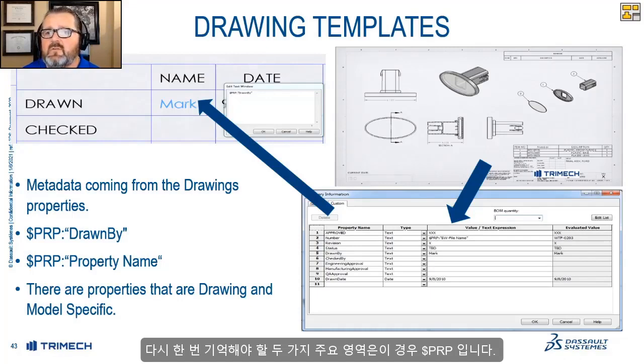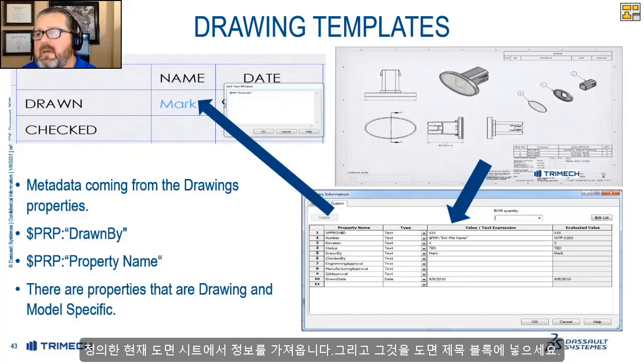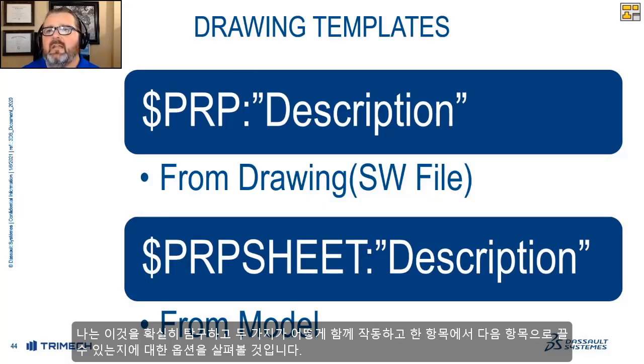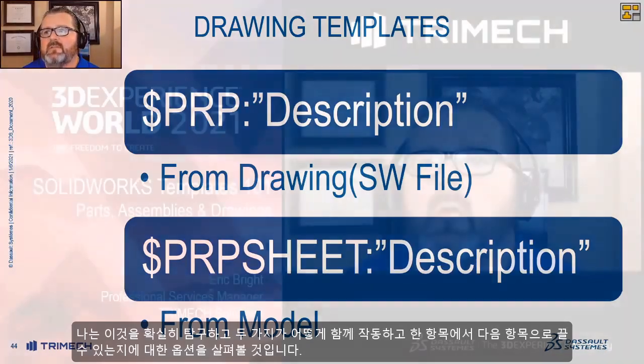Once again, the two major areas you're going to want to remember to map out in this case is $PRP, pulling information from the current drawing sheet that you would have defined and putting it in the drawing title block. The two items to take away, if you take away nothing else in the drawing section, is $PRP and $PRPSHEET. I would definitely explore this and look at the options of how the two can work together and pull from one item to the next.